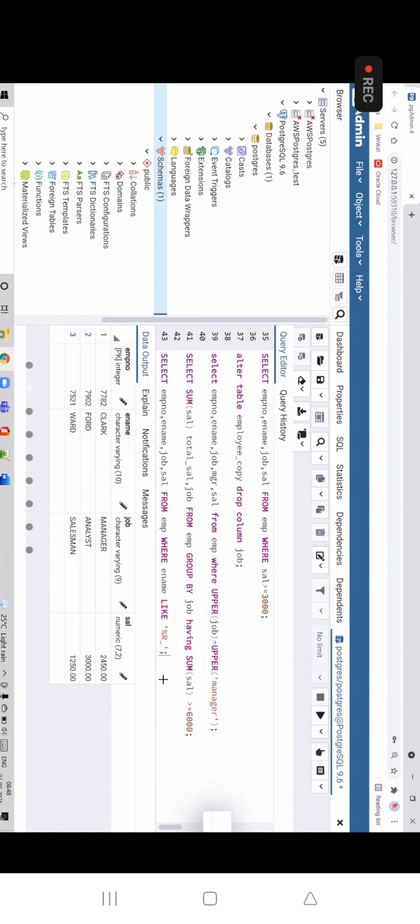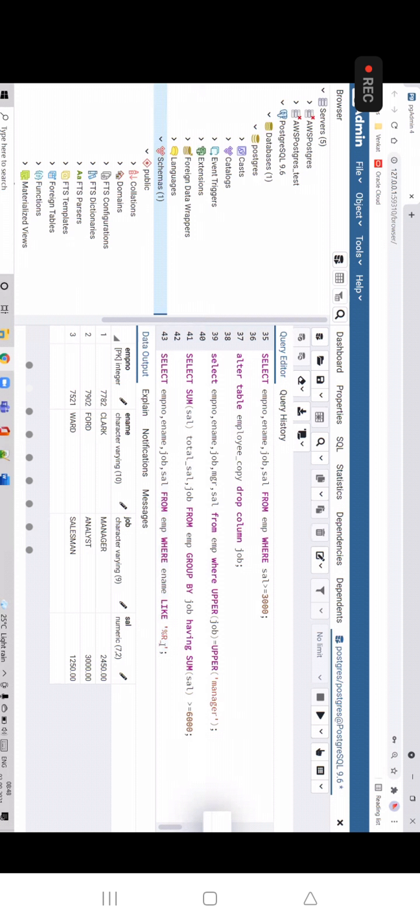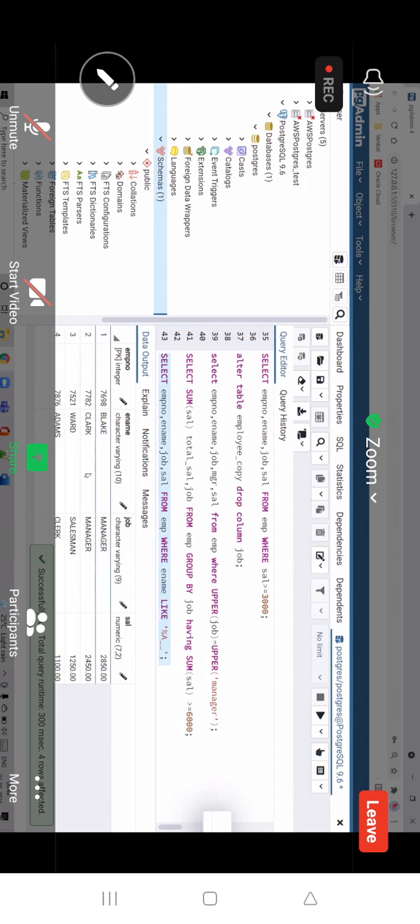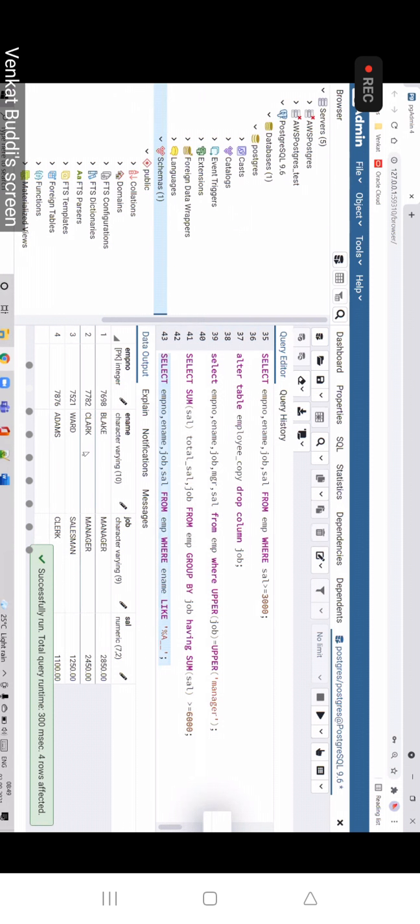Here we are skipping only one character. Now the third character from the last should be A. Then we specify two underscores, skipping two characters, and the third character we have taken is A. Then we have Blake, Clark, Ward, Adams. Right? From the last, the third character is A.